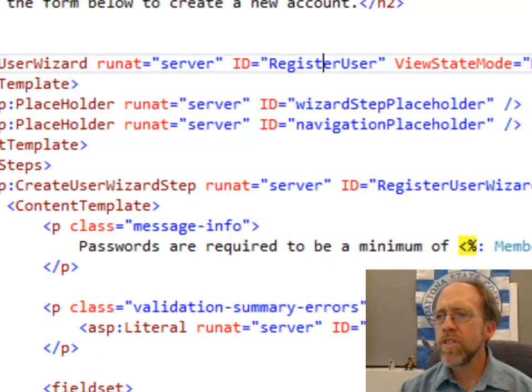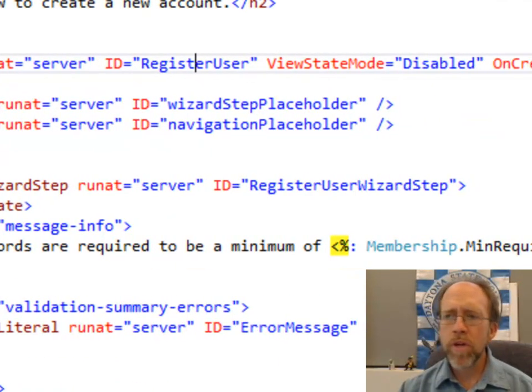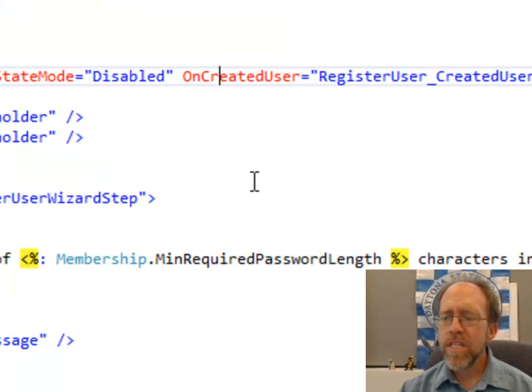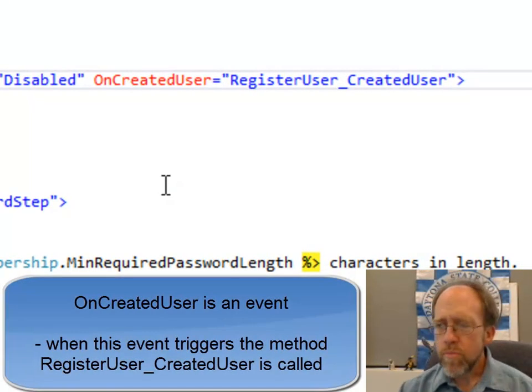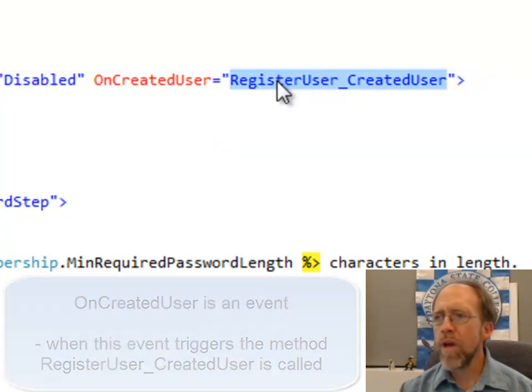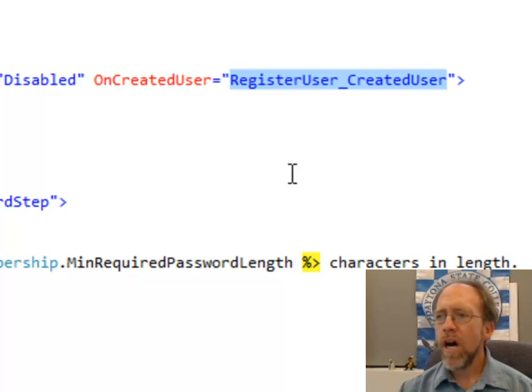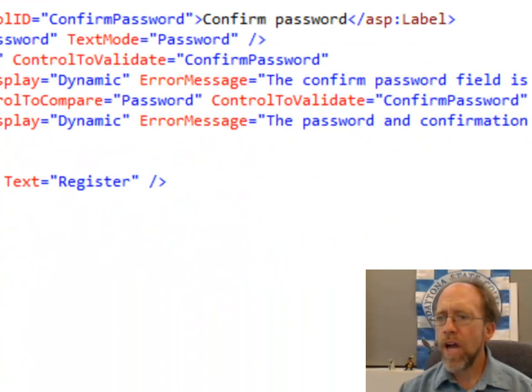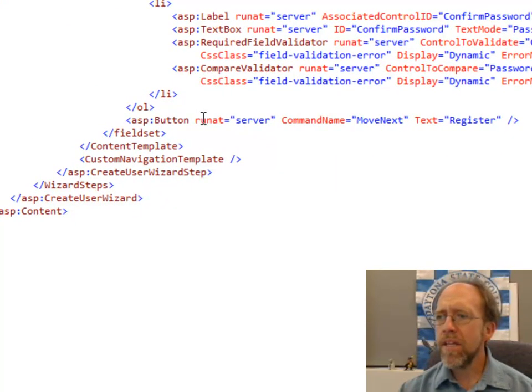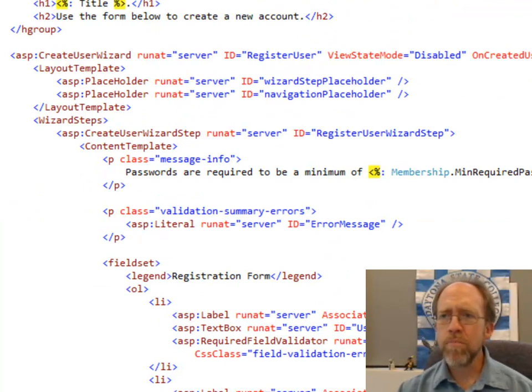A few other attributes of this are set, but the one that we're going to find most important is this onCreatedUser, and that is an event. When you create the user, it's going to go to a method called registerUser_createdUser. So in other words, something's going to happen when the onCreatedUser event gets triggered. Well, that event gets triggered when the user actually clicks the button here at the very end within the create user wizard. So let's look a little bit at how this whole thing is embedded.